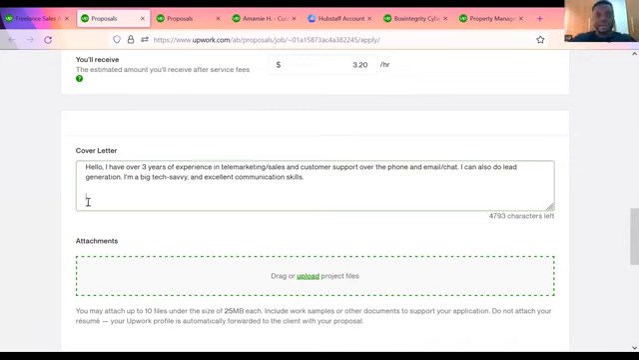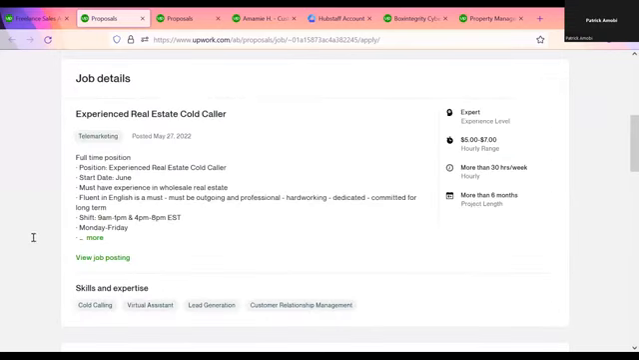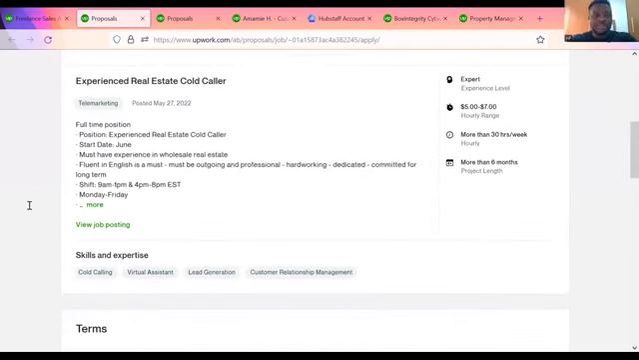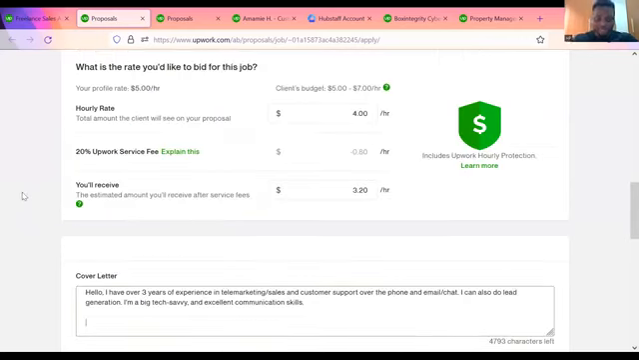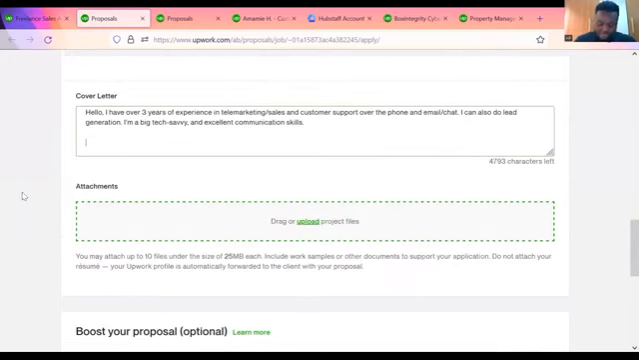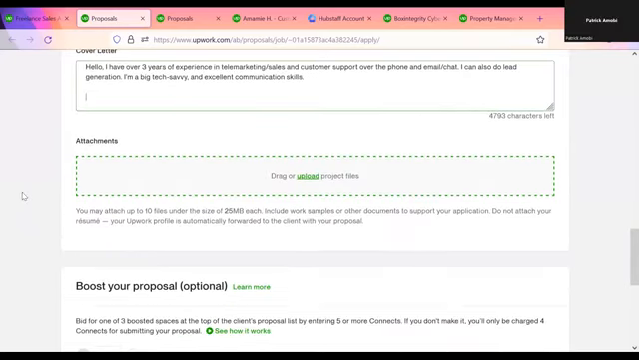Now, your second paragraph is where you tell the client what you're going to do for him or her. You can say that, for example, the client is looking for an experienced real estate caller. I'm going to go to my archive and bring the one I have written before. Give me a moment, please.